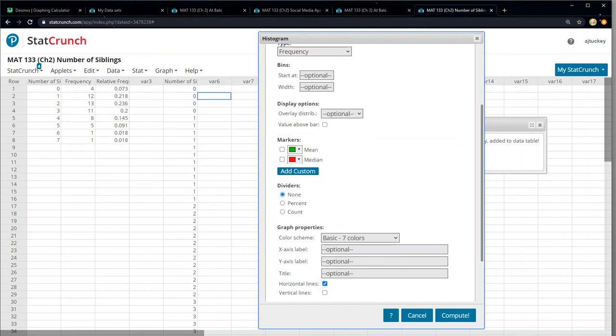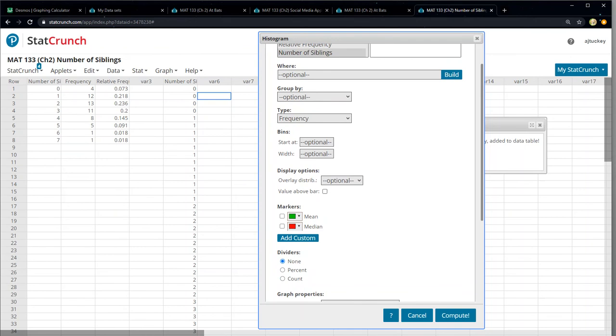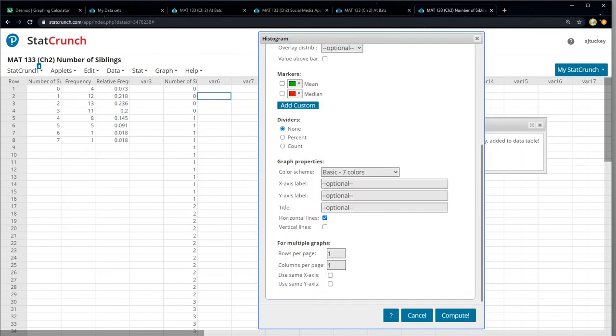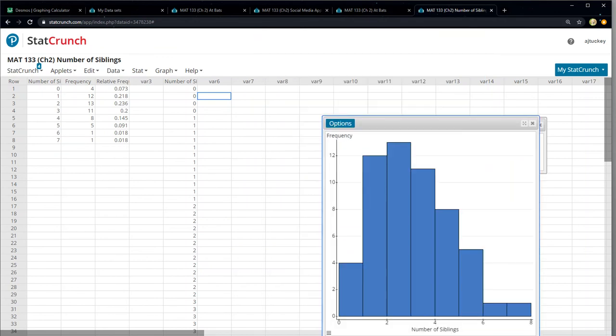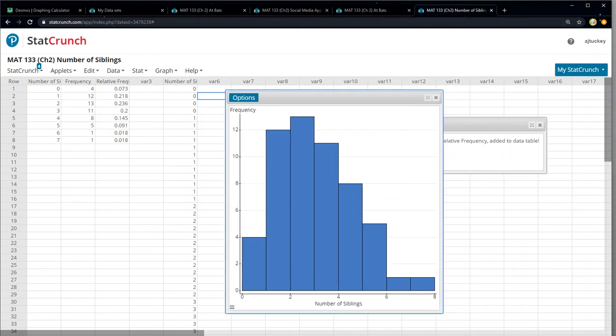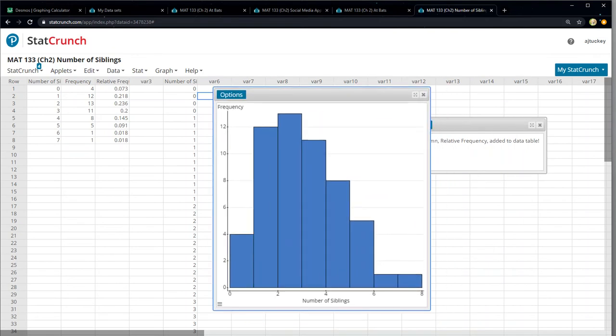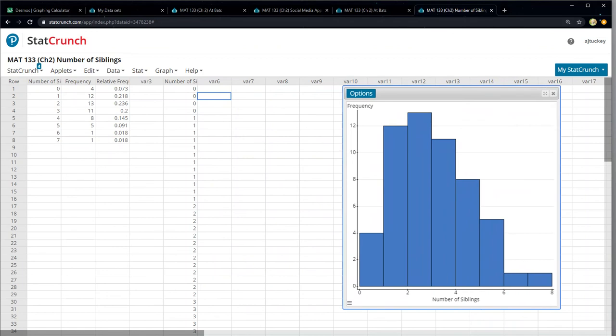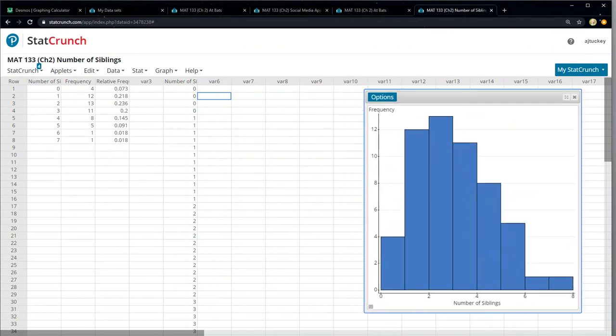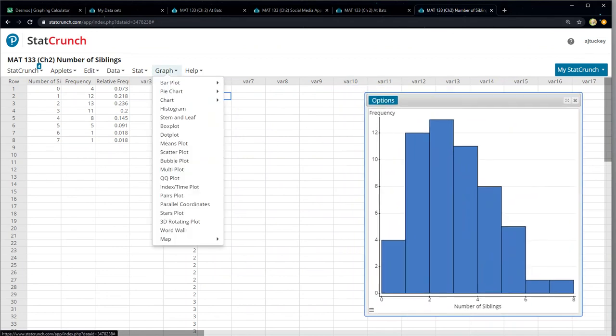If I want the values over the bar, I can click on values over bar, but it's not necessary. It's not required or anything. And then that's it. So I can go to compute. And there it is. That's a histogram. Now, that's a histogram, but I had to type all those numbers in. So with summarized data, what you can do is sort of fake a histogram. It's not really a histogram, it's a bar chart.